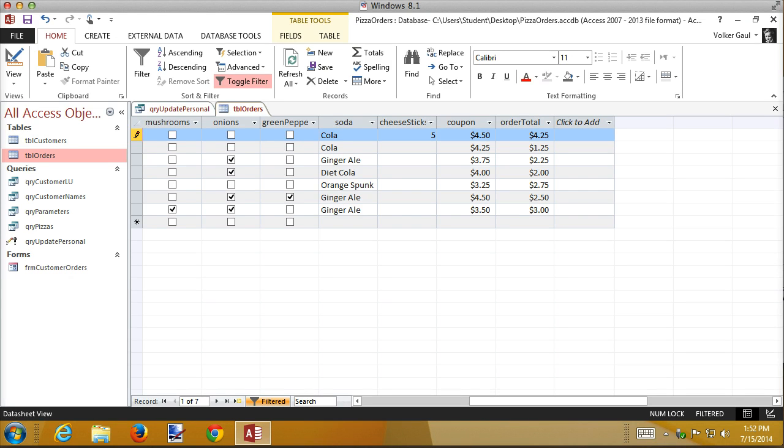I could manually go through and change every one of these, but I asked the boss, and the boss said, you know what, those must have been a mistake. Don't know what happened. Let's change all of those coupons to 50 cents. Now, I could manually go in and change them, but what if there had been 20, 30 of them? That would be a pain. Maybe we should do an update query.